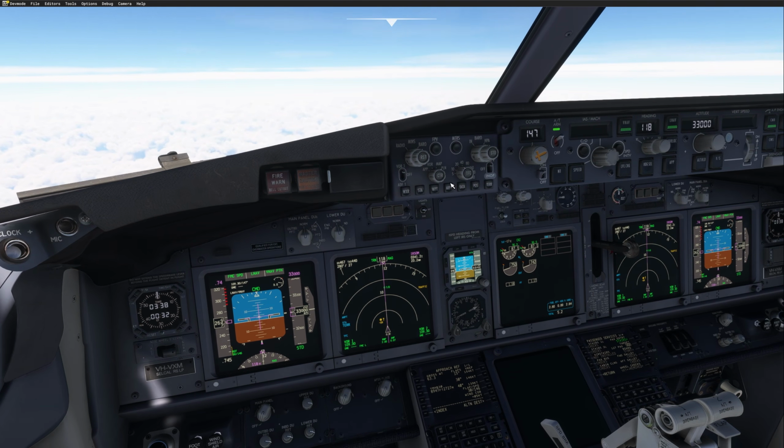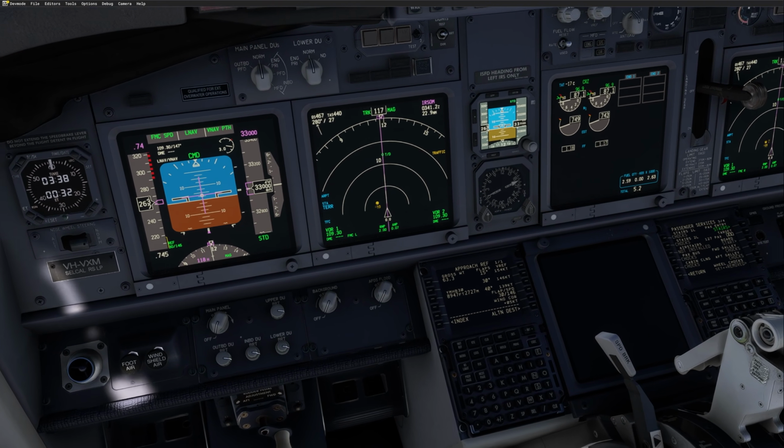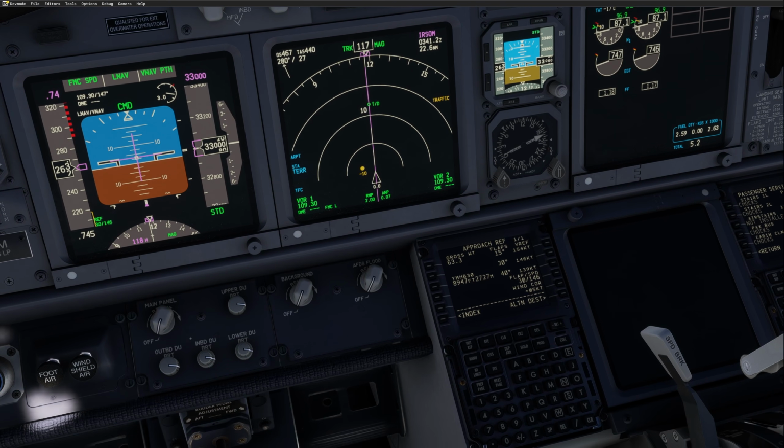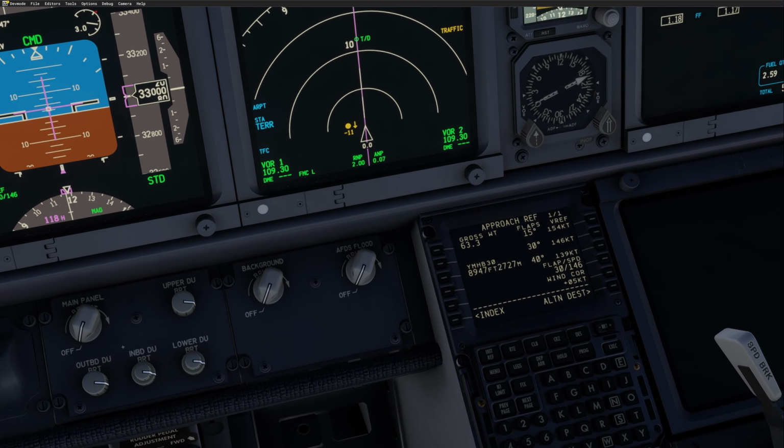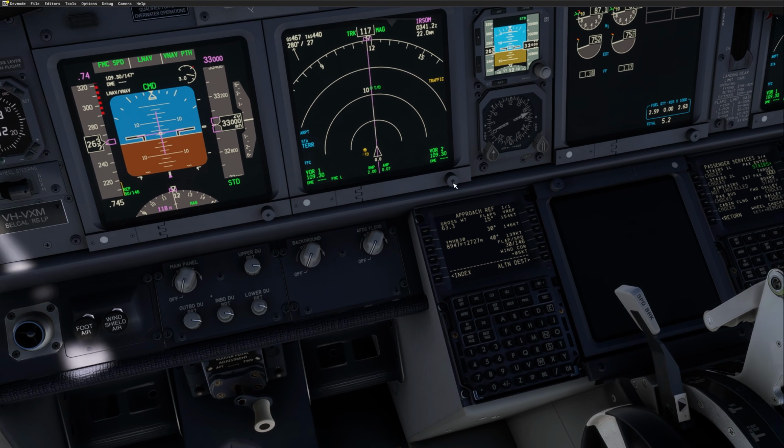Alright, so this is done. Now the MCDU, the FMC setup. Sorry if I mix the Airbus with the 737 sometimes, as I fly both. So let's do the FMC together.